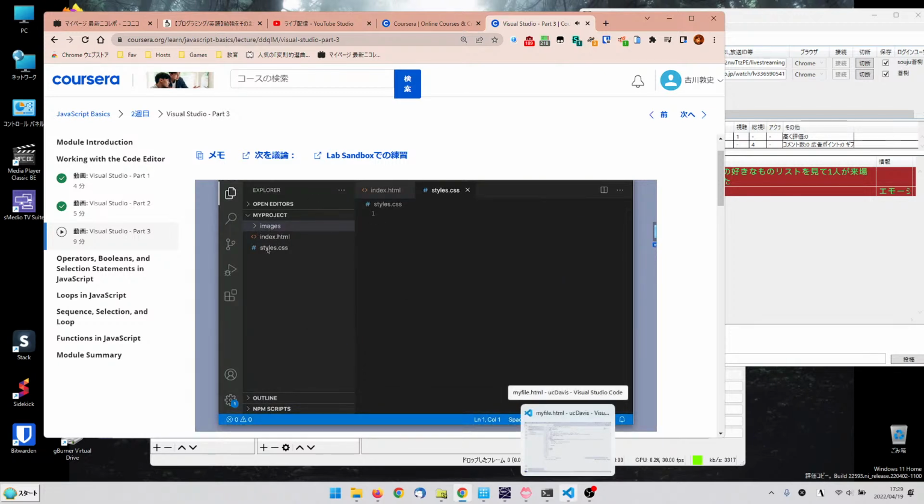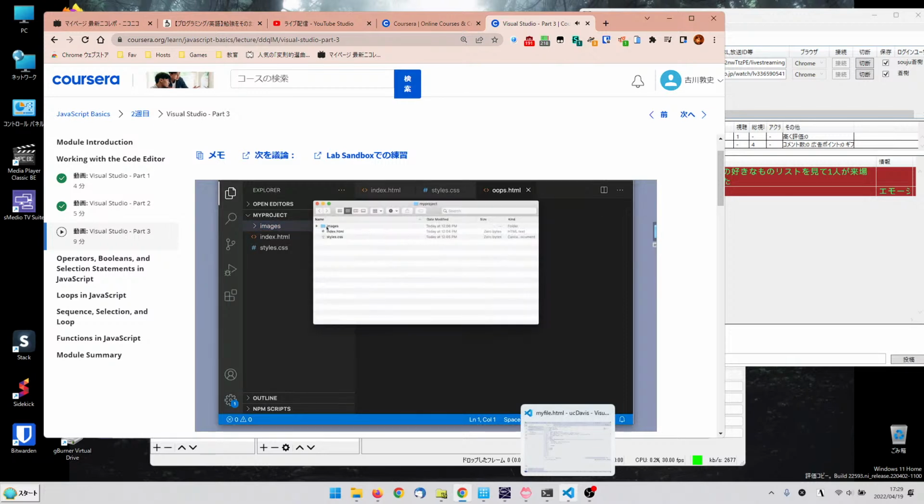Be careful when you're creating files not to accidentally put the file inside the folder if you don't mean to. So if I click new file here, it's going to create this file inside of images. Oops.html. So this file is actually inside the images folder here, and I can see it over here as well as being inside the images folder.